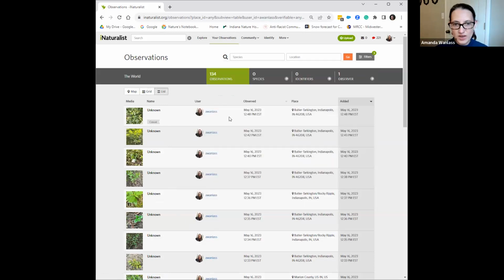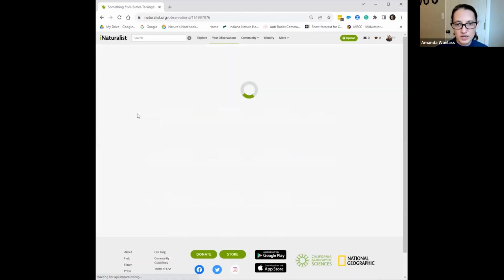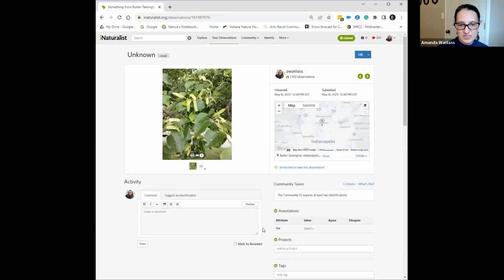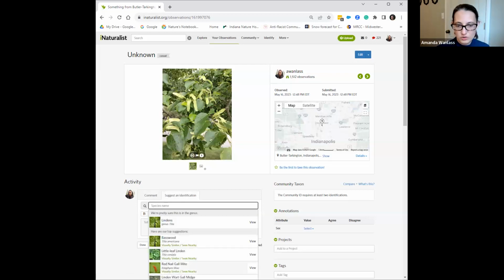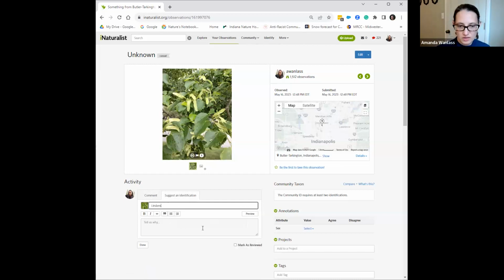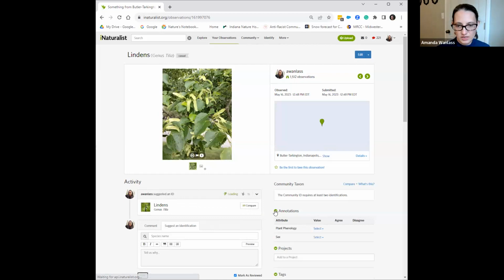So if you want to add identifications, you can filter for those unknown ones, and you can click on them. So I clicked on this observation, and then in this button right here, the activity, you can make a comment or suggest an identification. So I'm going to suggest an identification. This one, if you click there, it gives you suggestions. They're pretty sure that it is linden in that genus, and I definitely agree. And I'm going to just call this one a linden, just do it that much. So then you click done, and there it is. I made that ID. Somebody else could suggest a different one.